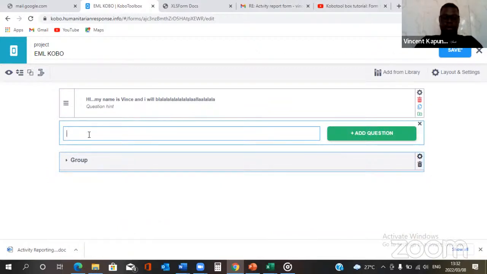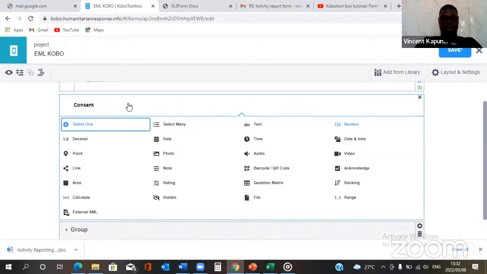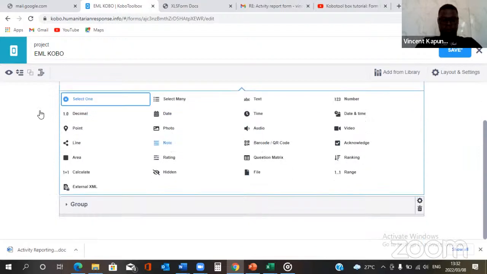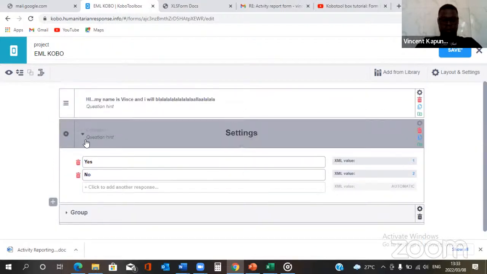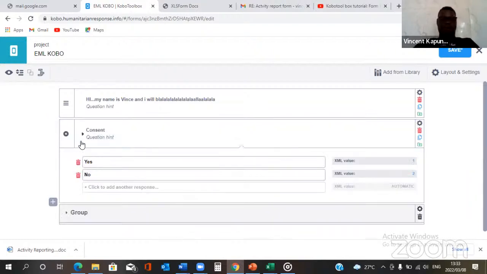Then we're going to have maybe consent. Just write the shortcut. Consent. Okay, let me just say use consent here. I'll just say yes or no. For you to interview someone, they have to accept every condition that you're going to state in your survey.